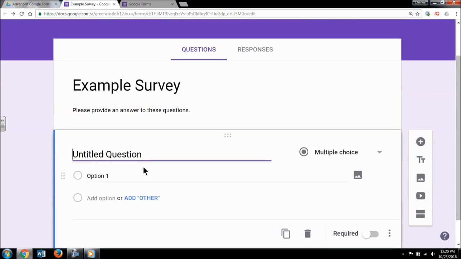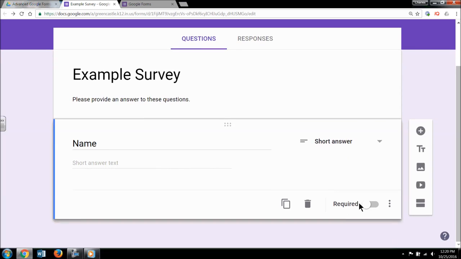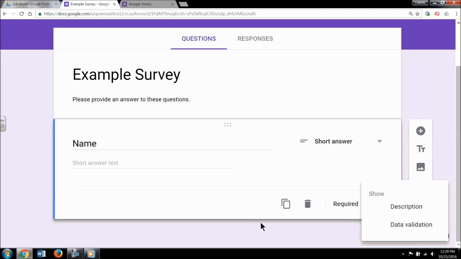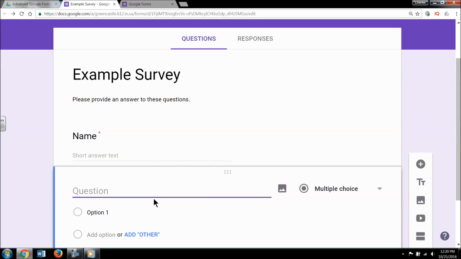Okay, so the first question is going to be simply the name of the person who is submitting the response. I want to make that a short answer, clearly, not a multiple choice. I am going to make that required by clicking the button there. I don't need to add any extra descriptions or data validation for that. I'm going to add another question, and this is going to be, can you work at the fundraiser on Saturday?